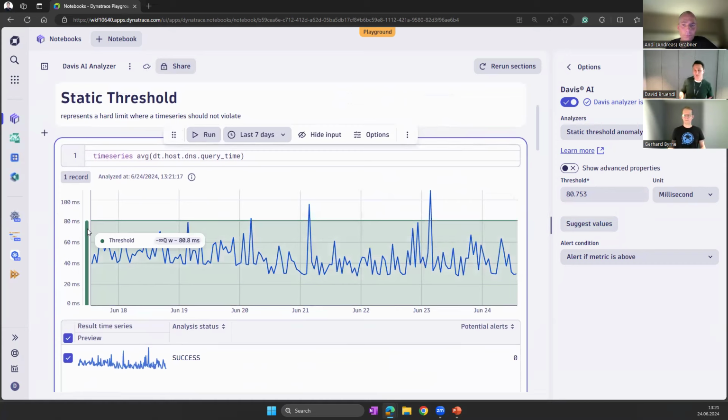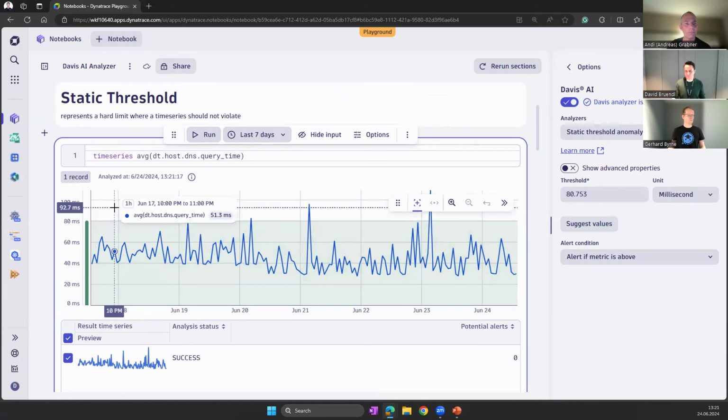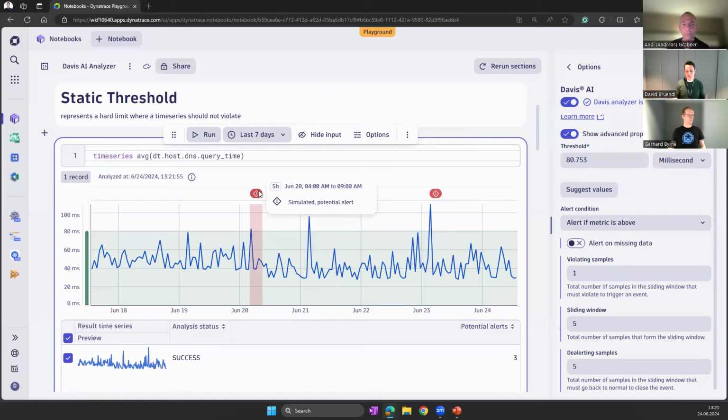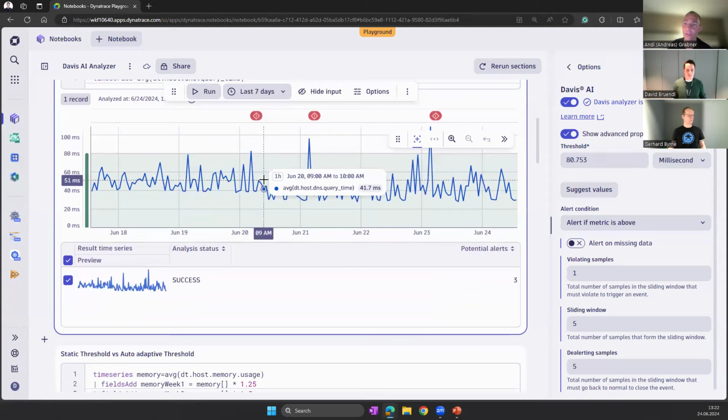But most of the time you already know it, as I said, like CPU usage or memory usage, where you always want to set boundaries. Again, just to remember, we also have the show advanced properties. We have the 3 of 5 sliding window, which says: between 5 data points, when 3 of them have a violation, then raise an alert. So we change it to 1 and run it again, and we see the spikes here, the simulated potential alerts. That's a really cool recap.